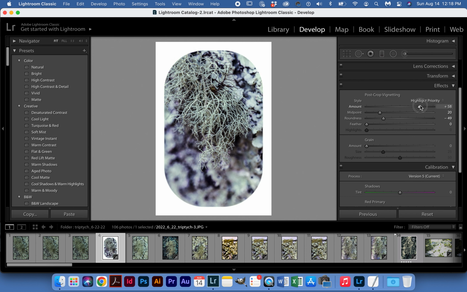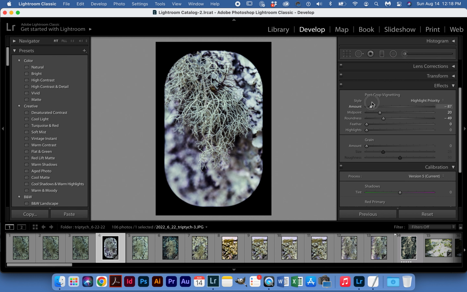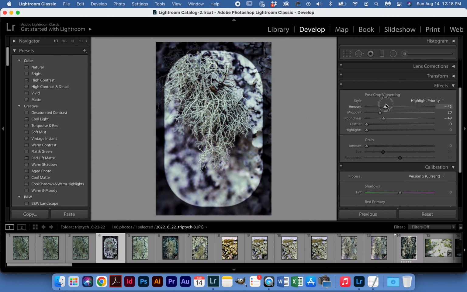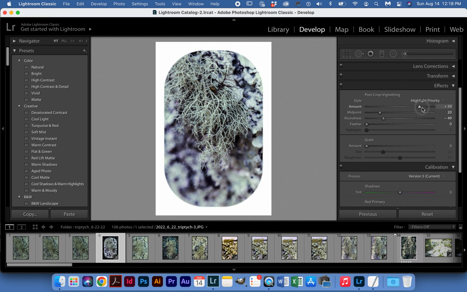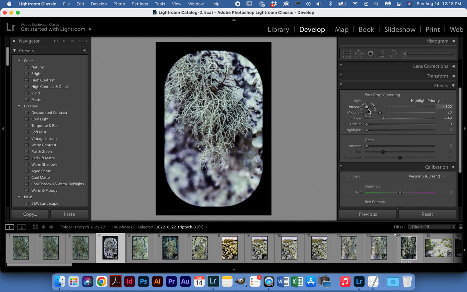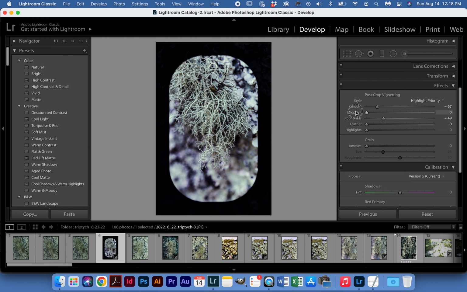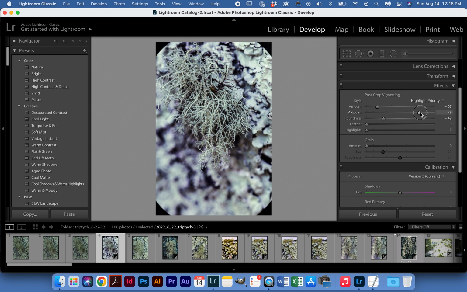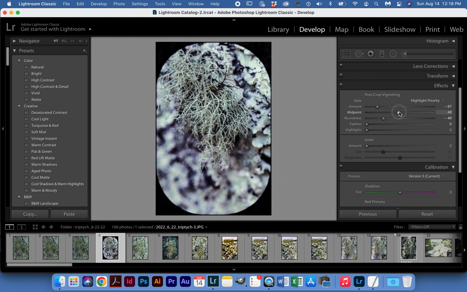You can actually have a light vignette, looks like a little pill, or a dark vignette. So somewhere in between. The amount affects whether it's a light vignette or a dark vignette and how light or dark that is on the continuum. And then you have your midpoint. So how far into the photograph does it actually come? Is it just on the very tips, or does it come in a fair amount?